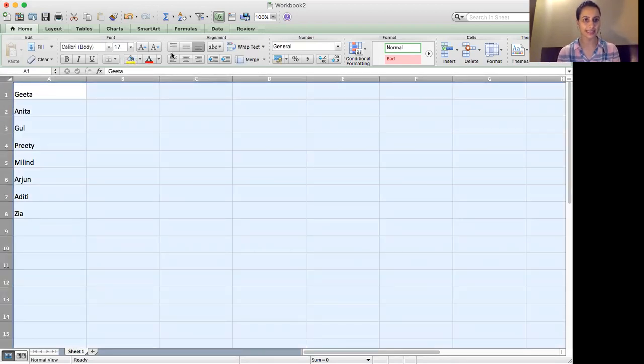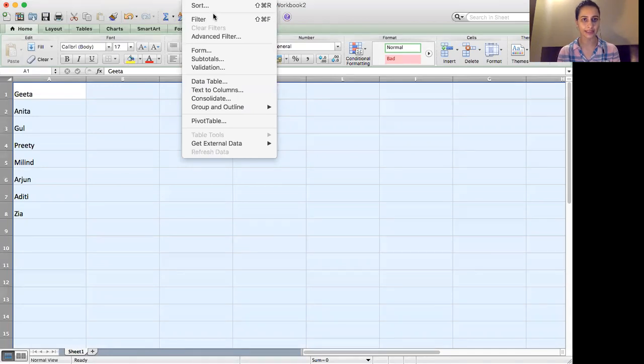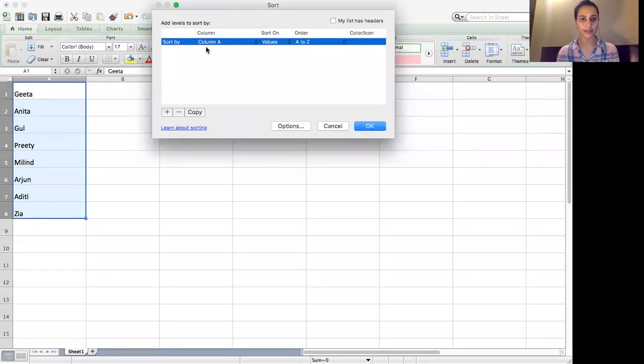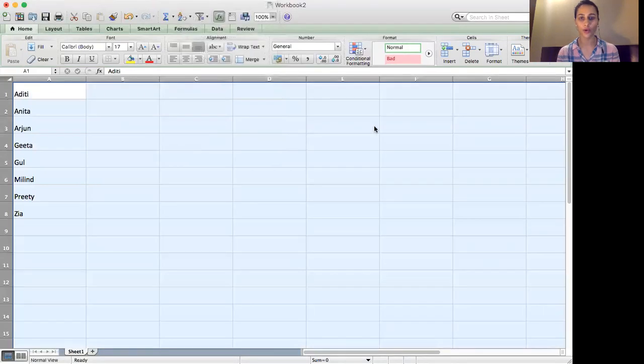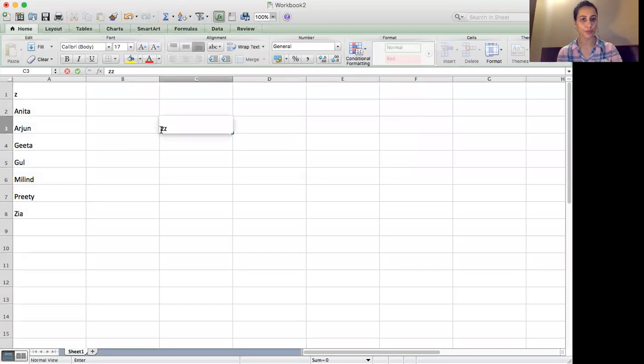So I'll select this data, I will click on data, and I will say sort by column A. Yes, I would like to sort column A. Values order A to Z or Z to A, whichever you prefer, and just click OK. And there it's done. It's as simple as that. Let me show it to you one more time.